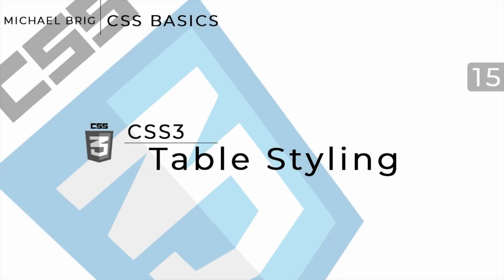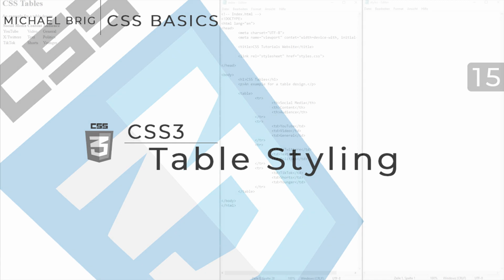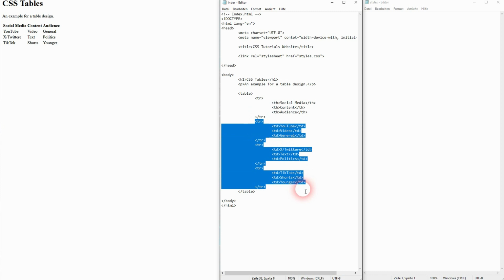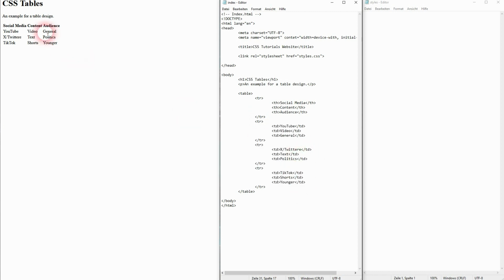And we're back to learning CSS. Let me show the basic properties for styling tables. I've got a very simple one here. Oh, and I even included a typo. And now it should be good. It's just an example. We have a table head row and then 3 table data rows.